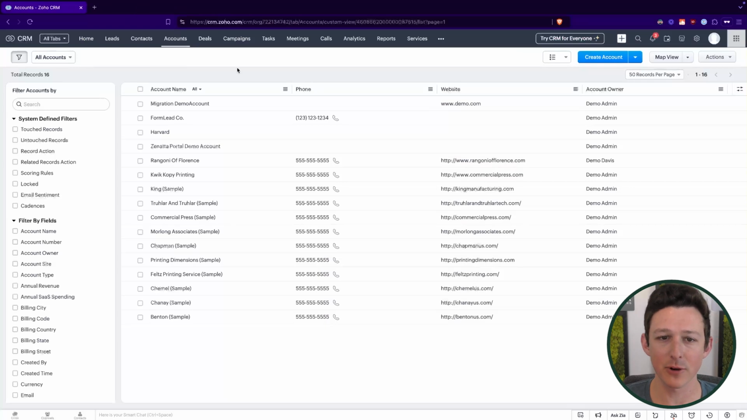So for the purpose of creating our report here today, I'm going to be looking at accounts, contacts, and deals. It gives us a good way to look at various data relationships between modules as we're setting up that initial selection on the report.